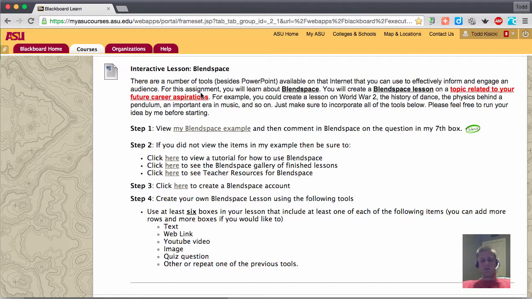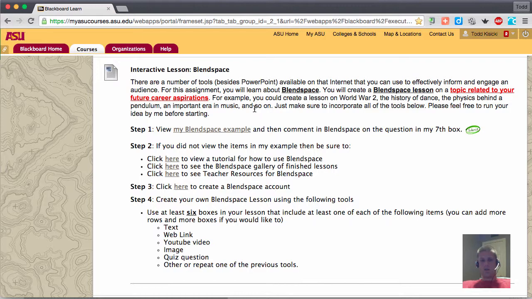Okay. So BlendSpace is, like I was saying, a great tool. It's perfect for incorporating multimedia into your presentation, so you can use images and text and video and sound, and you can add quizzes to your lesson. So it's a nice and powerful tool to walk your learners, whether they're students or adult learners, through some sort of content area or task that you want them to do, and have them follow it sequentially.